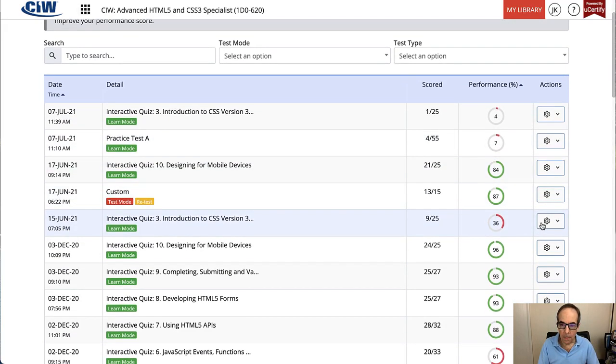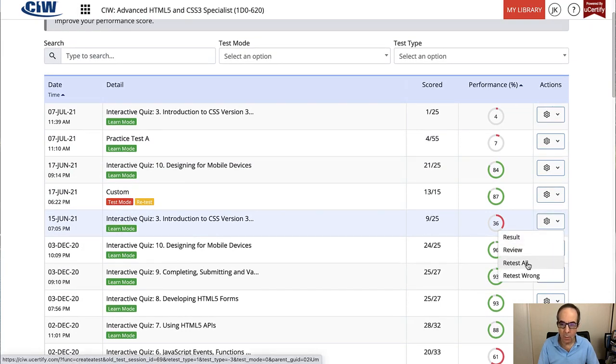Okay, so the other 2 choices on the action menu are the retest all and the retest wrong. Hopefully those are pretty self-explanatory. Retest all would be take the whole test again. Retest wrong would be just retesting the ones that you missed. So if you really want to just repeat and get those few that are tripping you up, just focus completely on those. This is a great option.